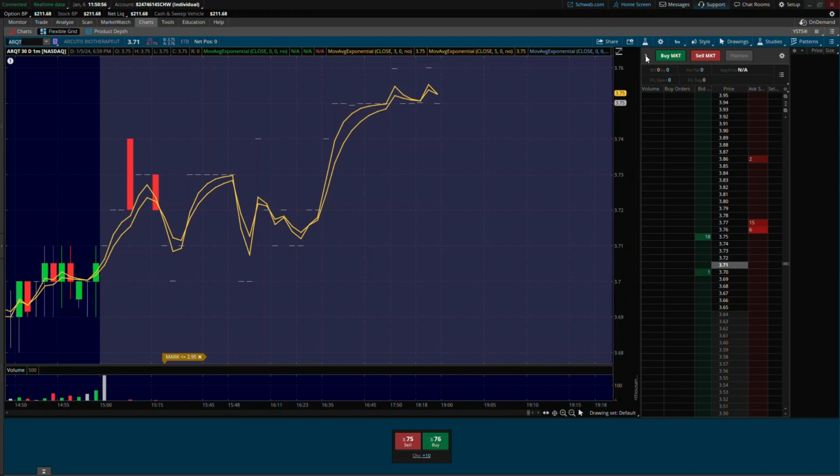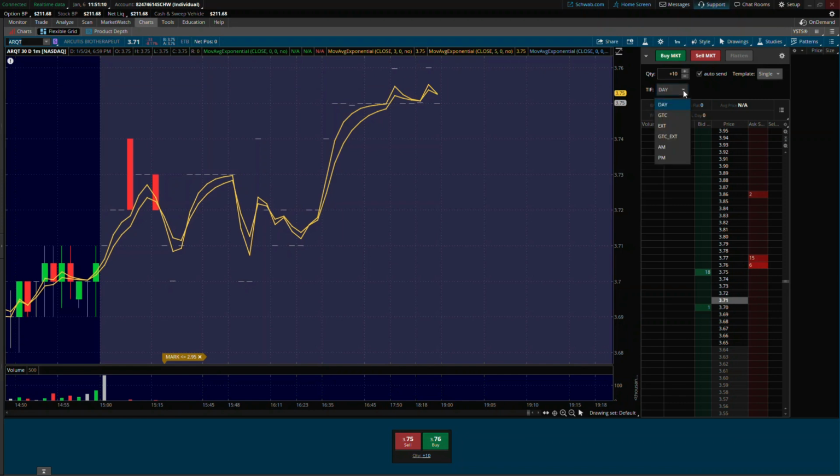You have to make sure this is open. This is your trading platform. Make sure that's open. Make sure your quantity is there. Make sure it's set to auto send template single. Make sure your TIF box is there. You make your trade using day, but at the end of the day, if your trade has not cleared, you want to open that up and click on GTC extended.